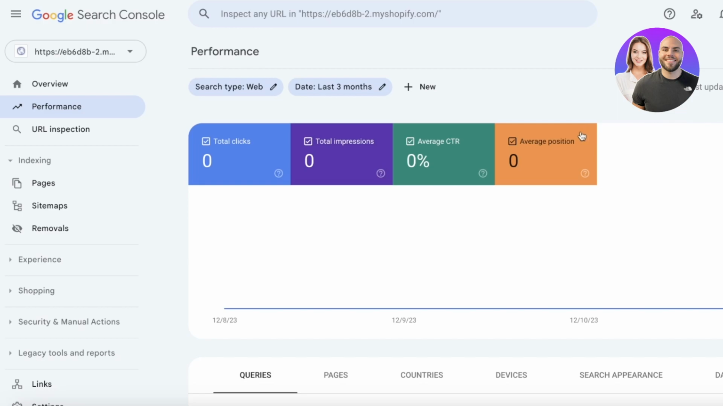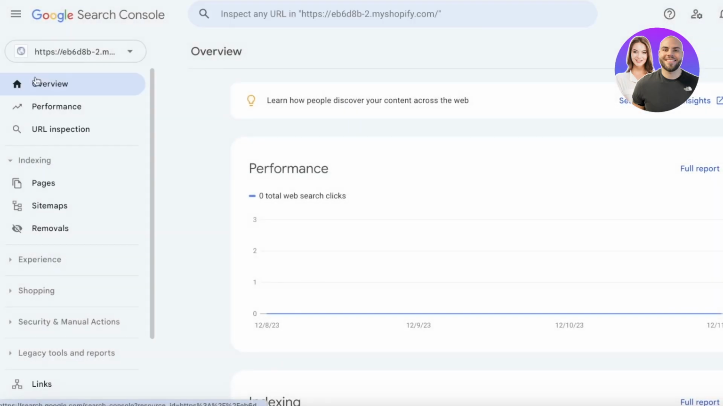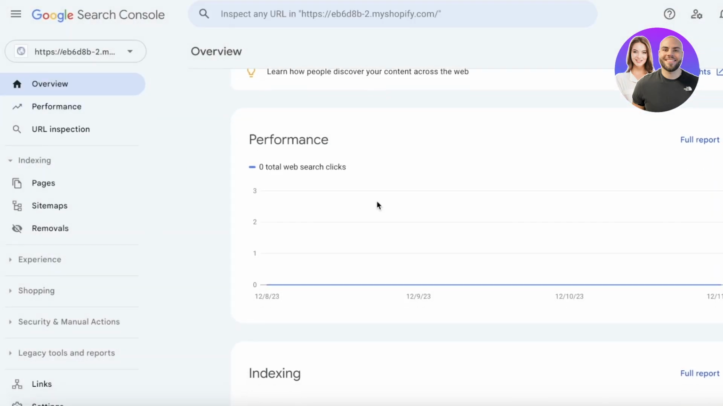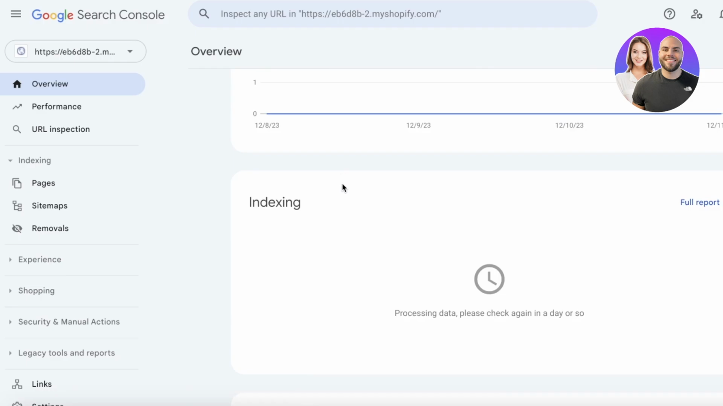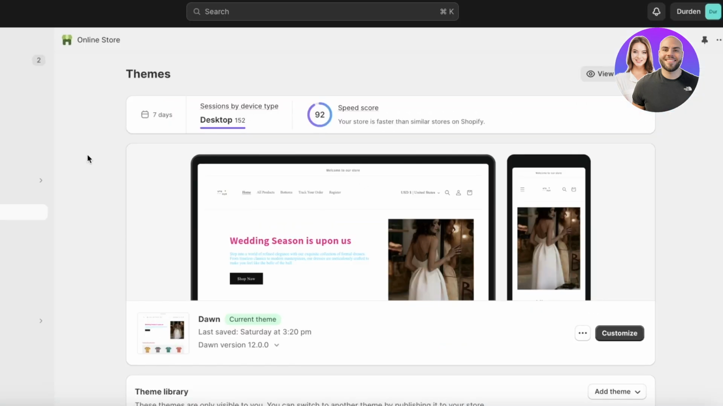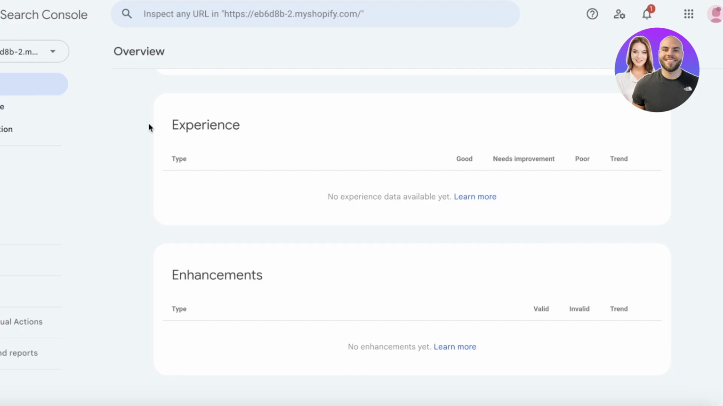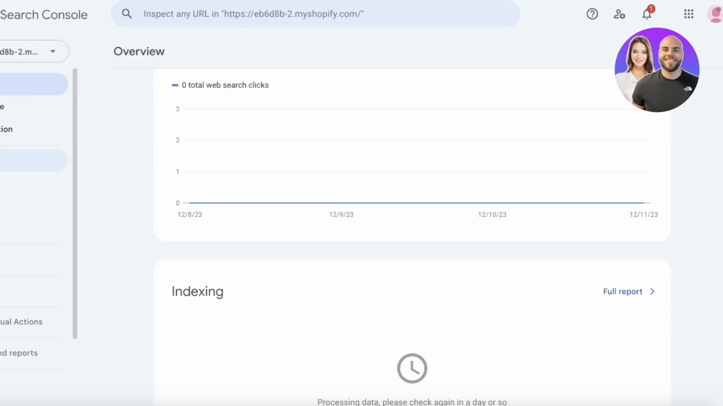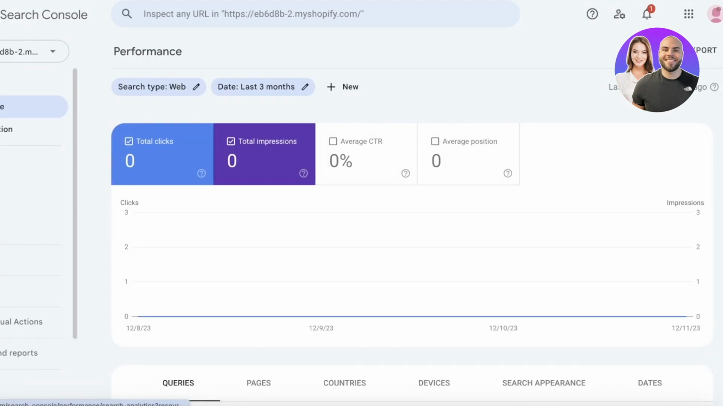Now, once you have completed this, your website will be linked over here. Once your website is linked, you're going to have an overview on your left panel. In your overview, you can get a basic glance of your website performance: the total web search clicks, then the indexing, then the experience and enhancements. I've connected a previously private website, just a sample store that I created, so it doesn't have a lot of data, but we can actually learn a lot with this.